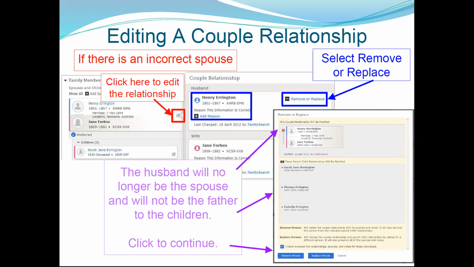And if you see in that blue box, it says remove or replace, you can click on that. And then you'll have to scroll down and say, I have reviewed, to make sure that you really do want to remove that person, because they will no longer be the spouse and they will no longer be the father or mother of the children that are listed. Did anybody have a question on that? Okay, I thought I heard someone. And then go ahead and down at the bottom, click remove or replace that person.